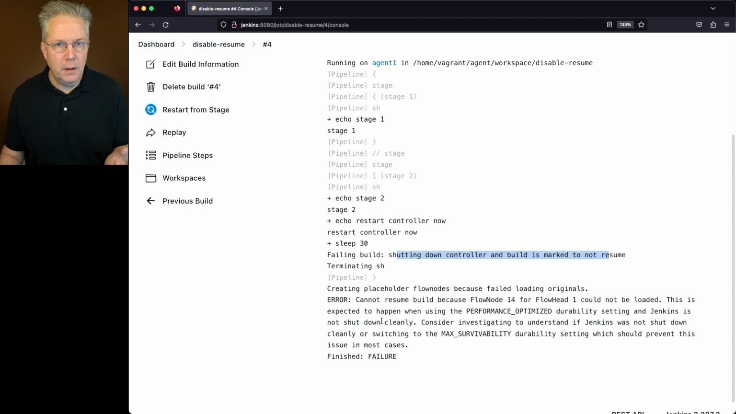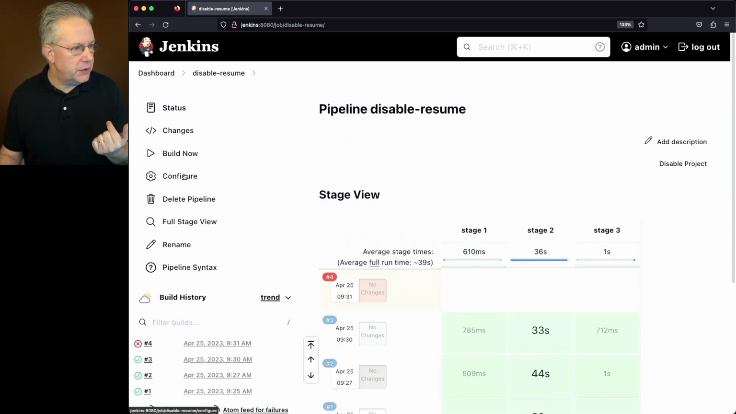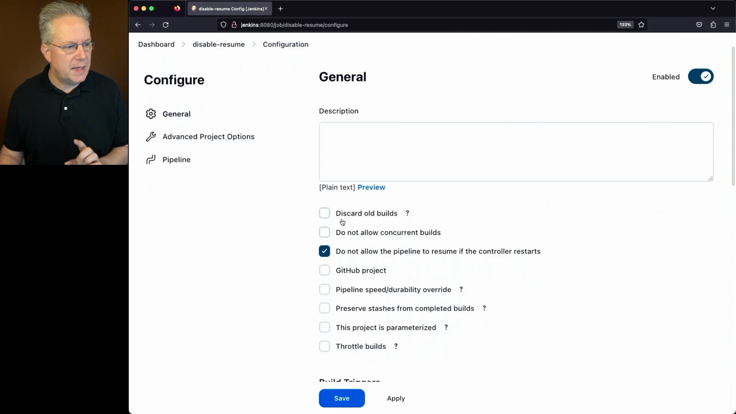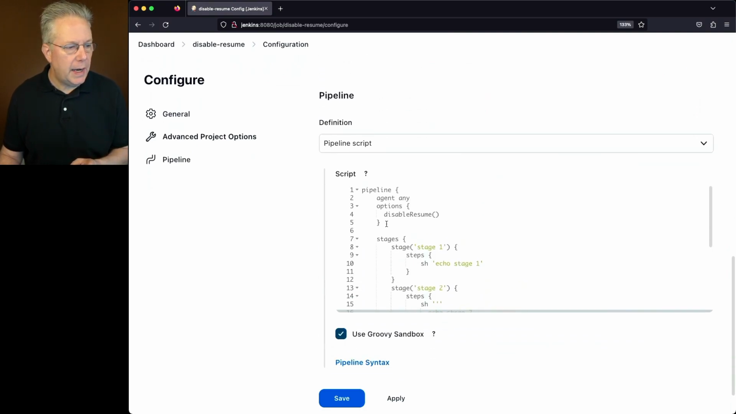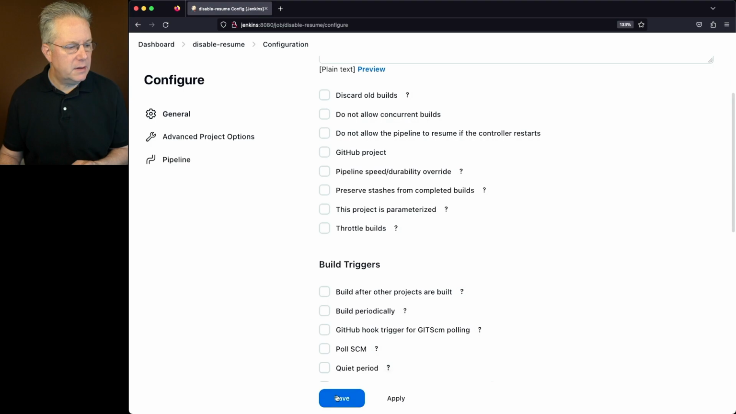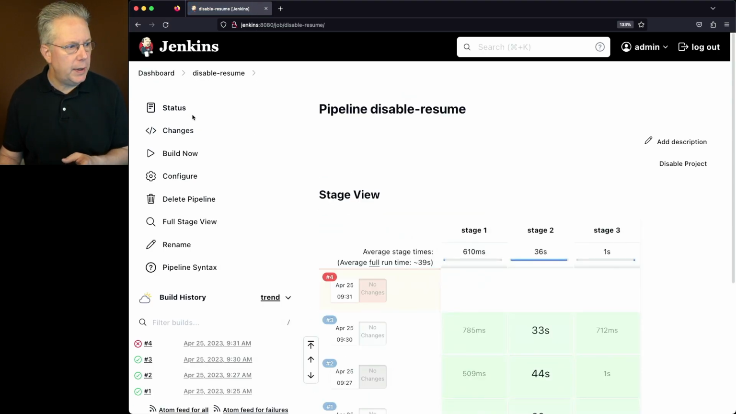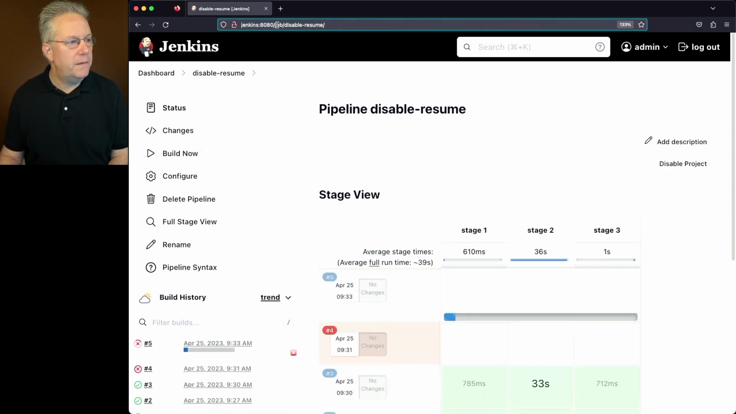Now let's back all that out and verify that just by making that one change, that pipeline will continue to resume. So one last thing, let's go back into disable resume configure. What I'm going to do is uncheck the box, and I'm also going to remove my disable resume. So I delete that, verify the box is unchecked. Let's click on save. And finally, let's click on build now. We should see build number five start up. Once five is started, let's do a final restart.